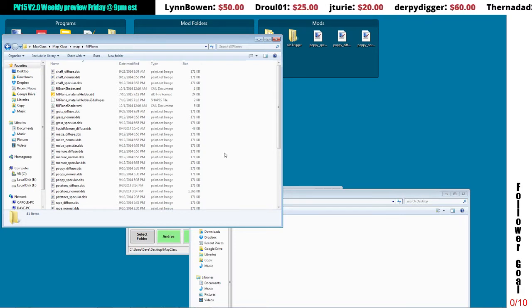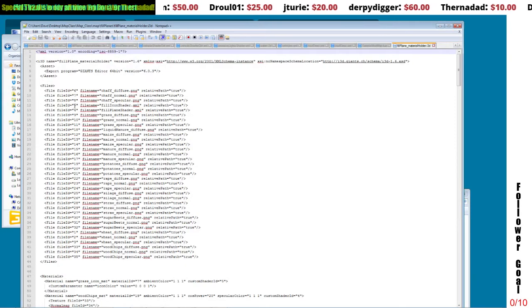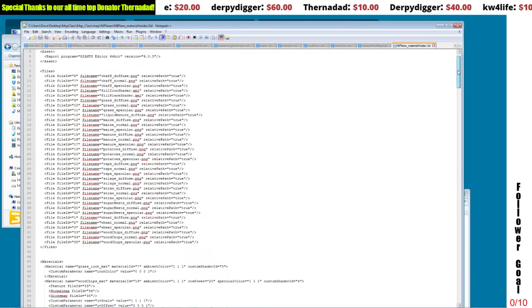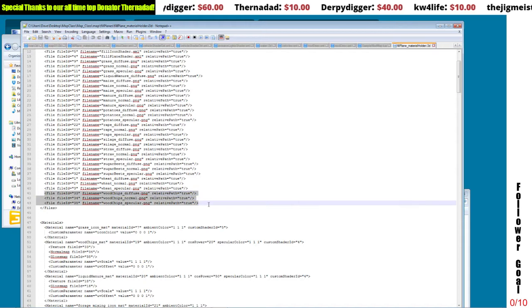Next step is to open our fill plane material holder, and this is where it gets a little confusing if you're not familiar with this. But we're going to use a numbering system that I use to make things really, really as simple as possible for doing this. And because we're working strictly with text, we're going to have to remember a lot of things.